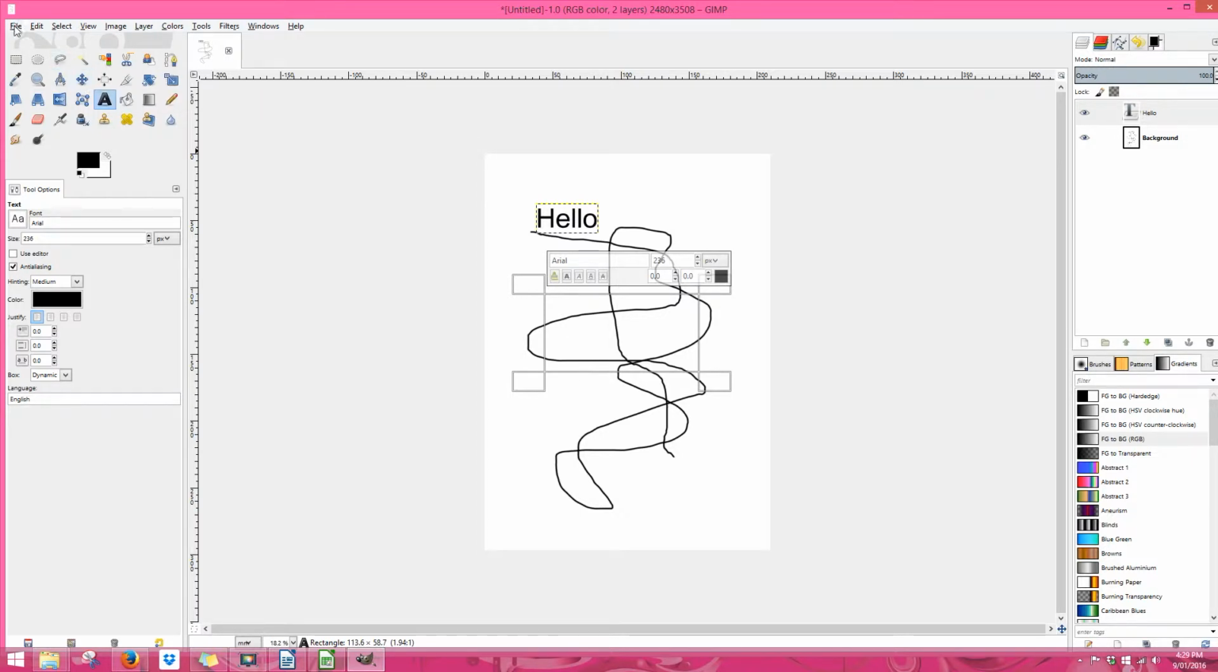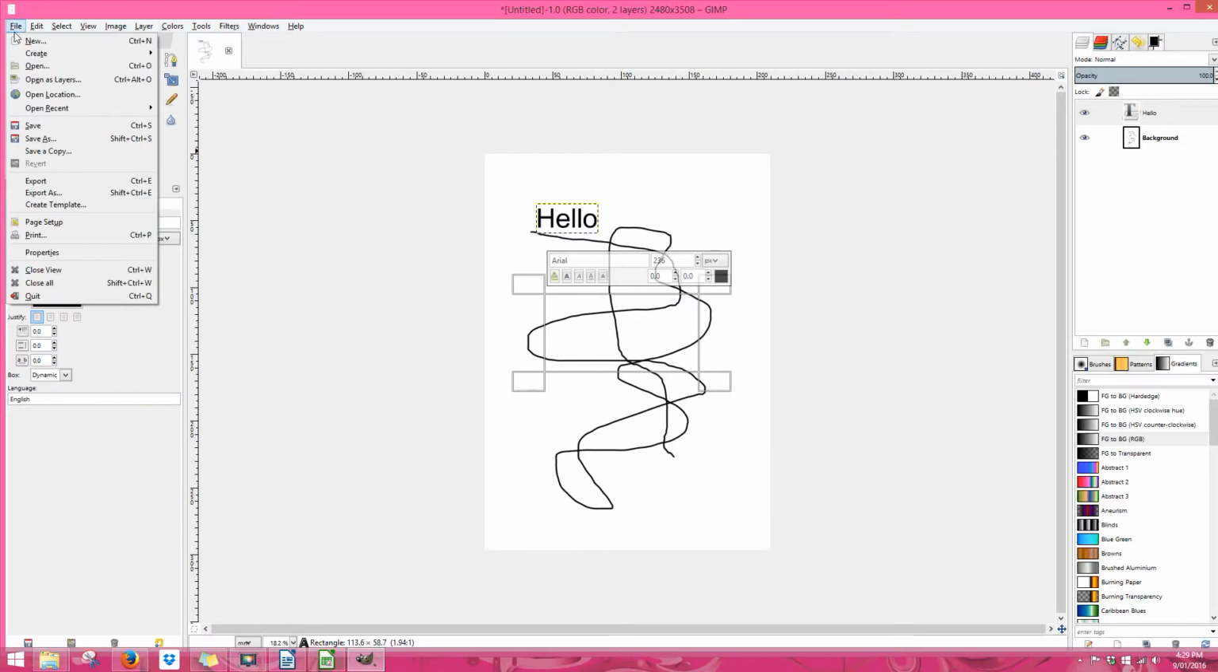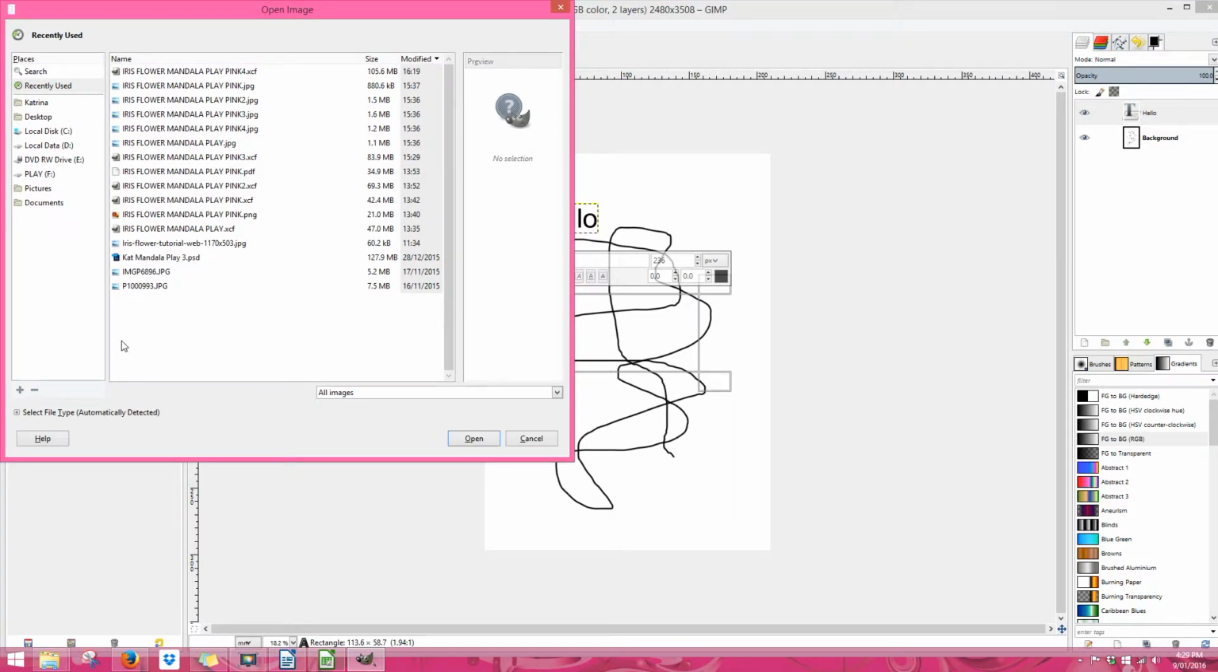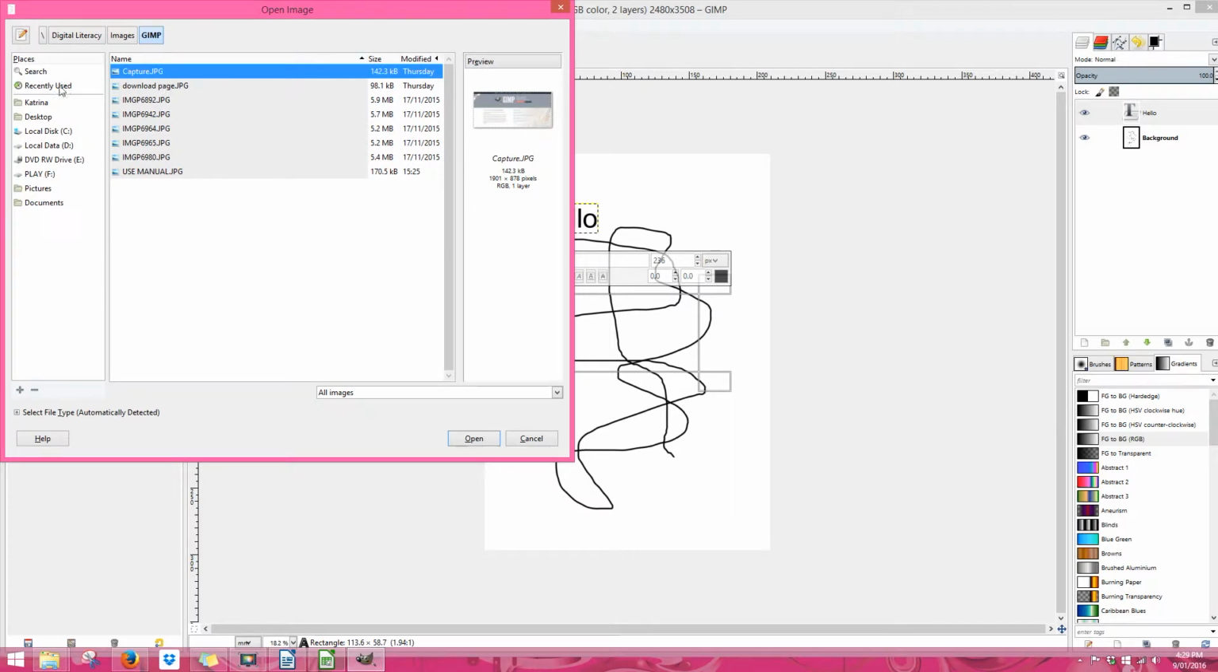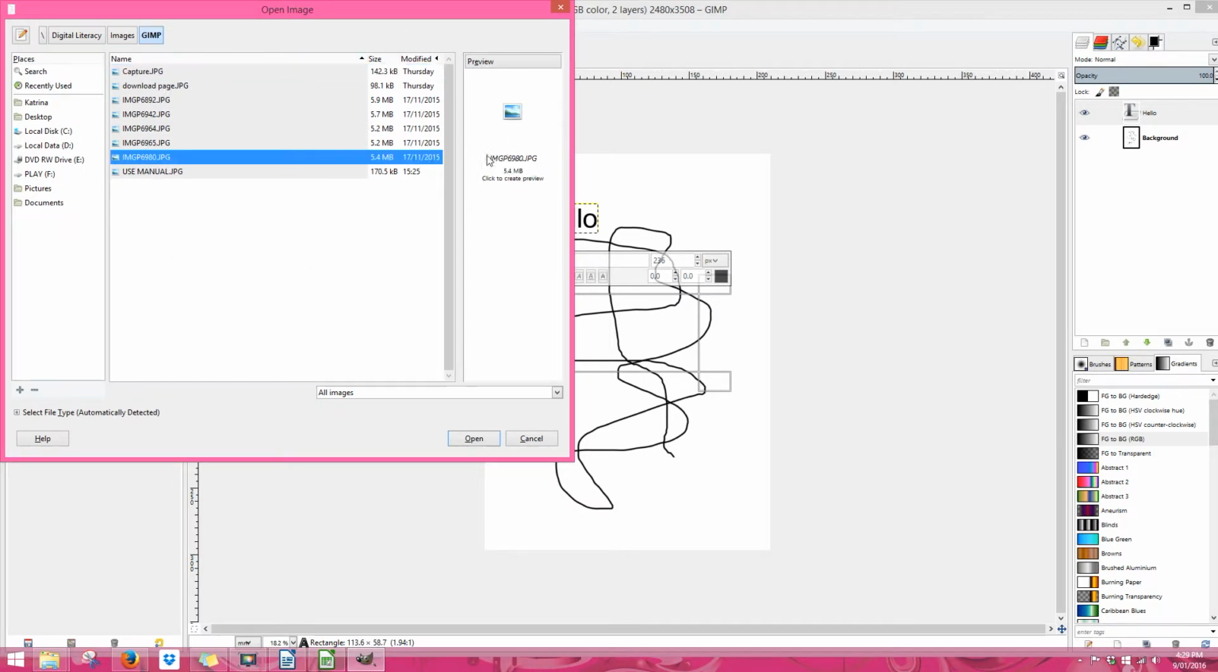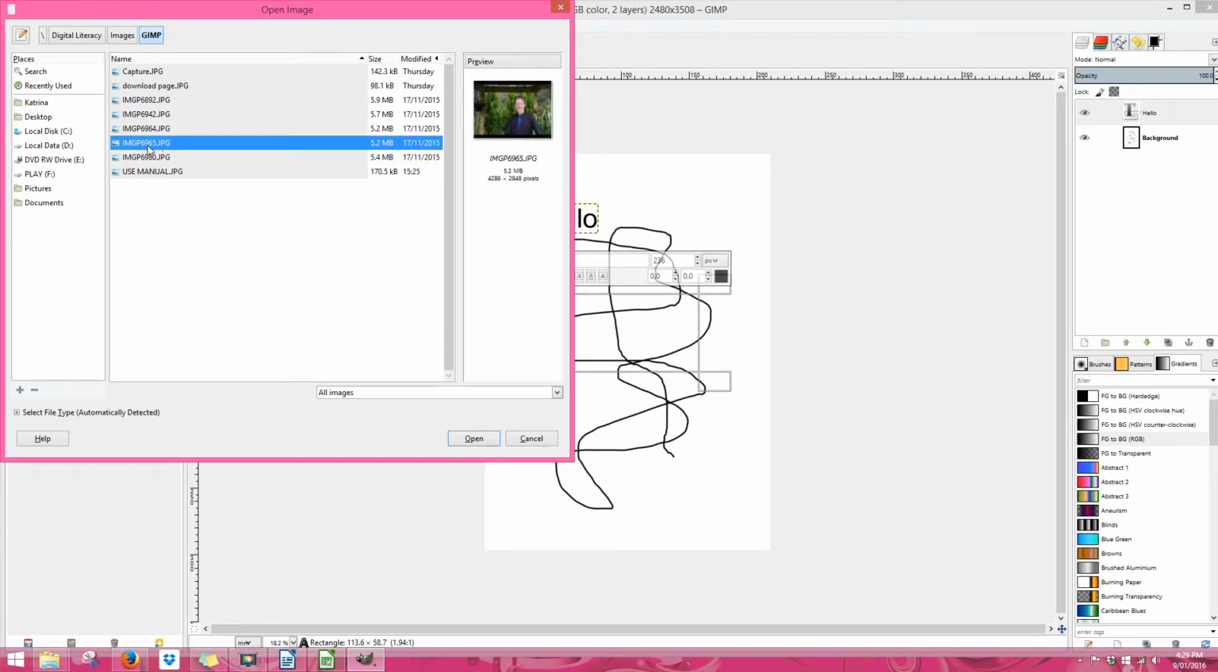So for that we need to open a photo. So we go File and Open. As you can see in the Open dialog box, you can click on the right hand side to see the preview of what you're opening. We're going to open this photo.